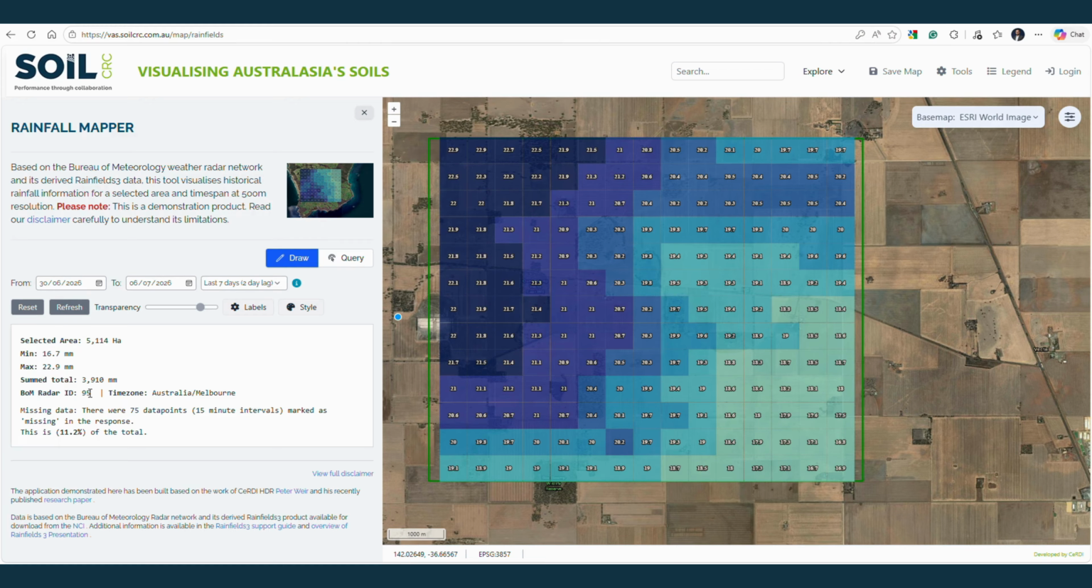The selected area is divided into grid cells, with each cell representing approximately 500 metres by 500 metres. Rainfall values are shown in millimetres. The coloured grid helps visualise rainfall variation across the area. Different shades represent lower and higher rainfall values, while the labels show the rainfall amount recorded for each grid cell.